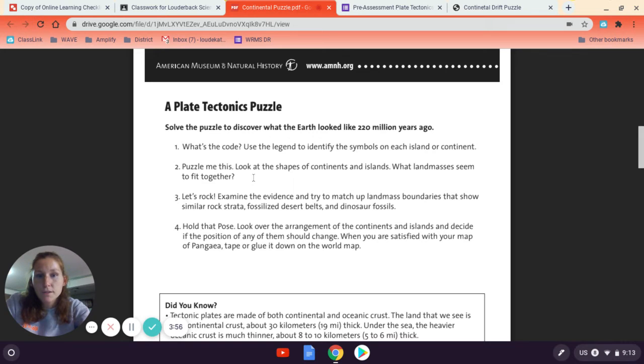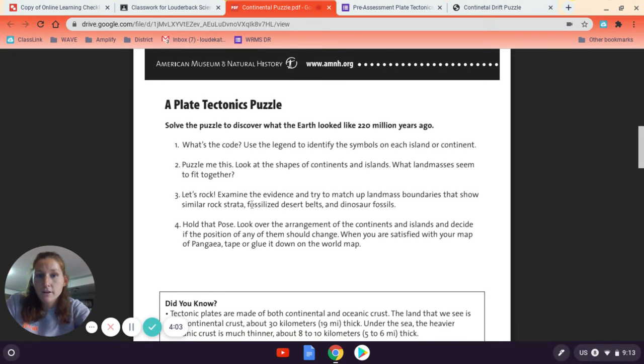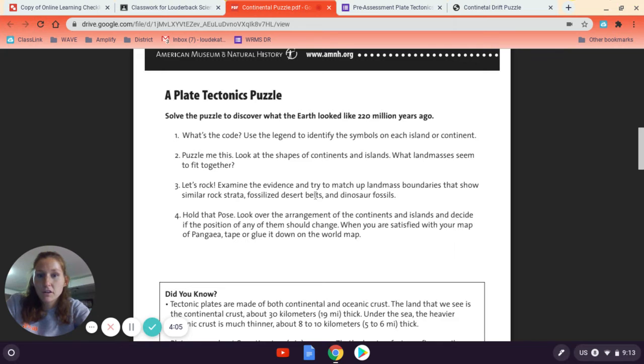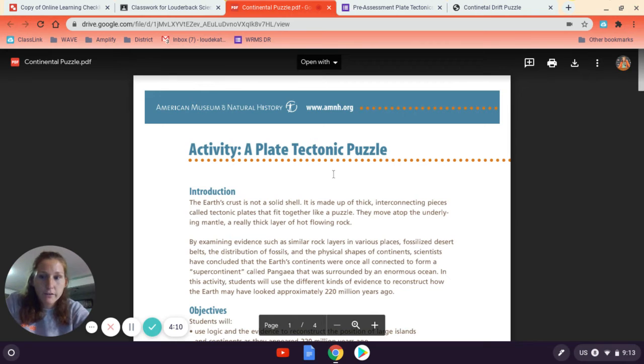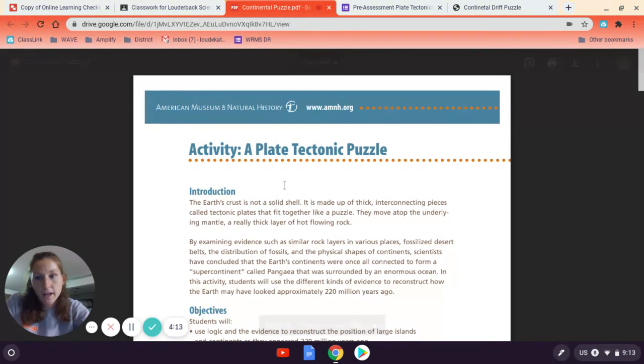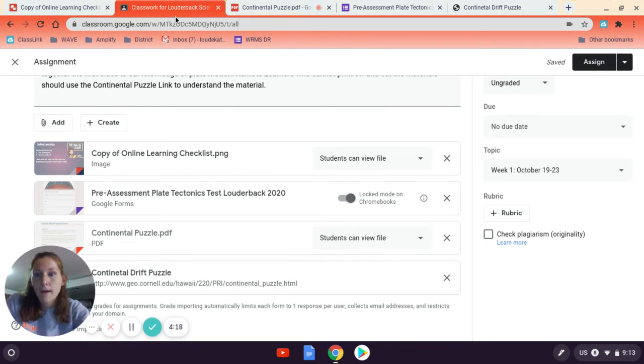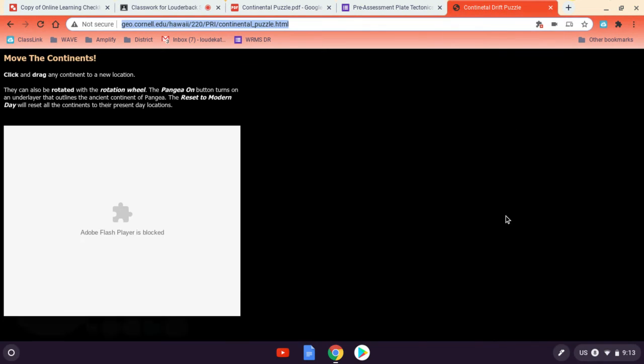Then you're going to look at the shapes and try to fit them together like the shapes as a whole. And then you want to look at the rock layers. That would be the patterns and the fossils. And then once you're done, you're going to glue it to your world map. Now, let's say you don't have a printer at home and you can't cut and paste this activity. That is okay. If you go back to Google Classroom, I have a link here, Continental Drift Puzzle, which is by geocornell.edu. If you click on this link, it will take you to a site.